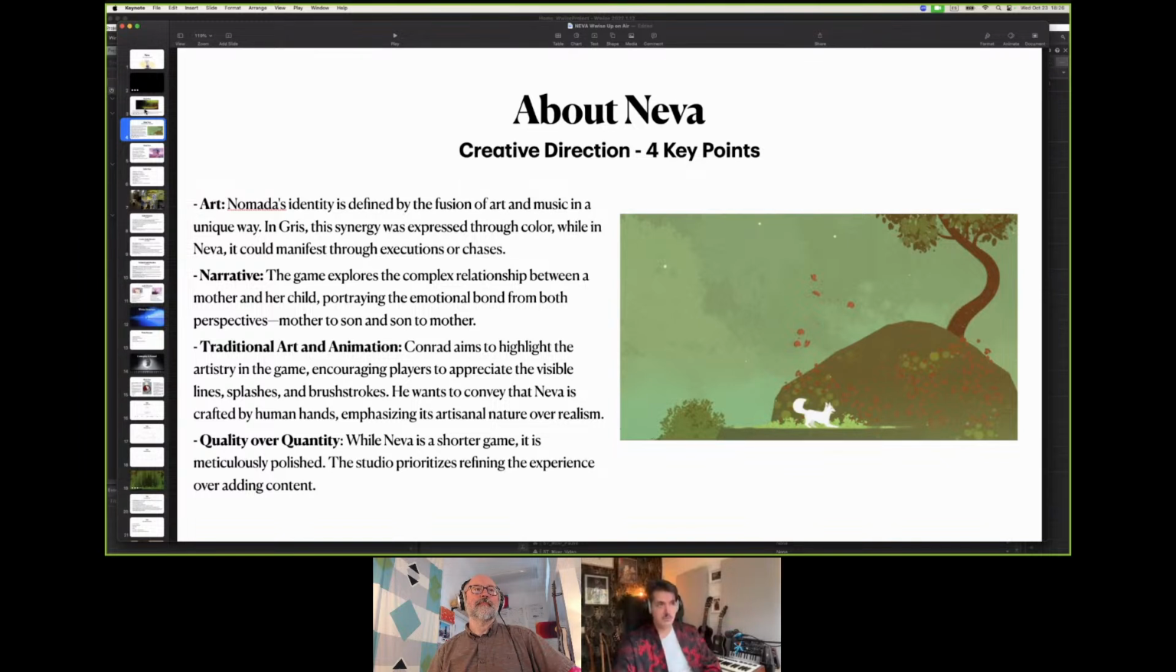On the other side, we have traditional art animation. Conrad really wanted to highlight the artistry in the game. If you compare Gris with Neva, you can see the difference in the art direction. There are some common spaces, right? But they look quite different from each other. For example, you can appreciate in Neva the visible lines, the splashes, and the brush strokes, because Conrad really wanted to make sure that people knew that Neva is crafted by human hands, emphasizing this artisanal nature over realism.